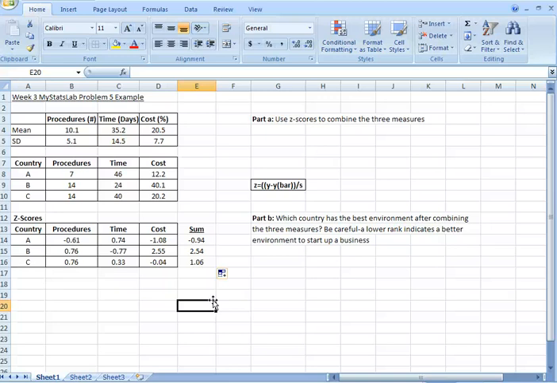So there you go. That's all of problem 5. Not much to it. Excel did all the work. We did a little bit of analysis, and now you're ready to complete your problem 5 in MyStatsLab for week 3.